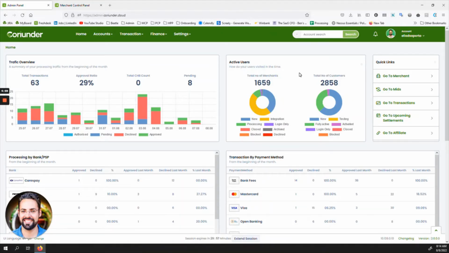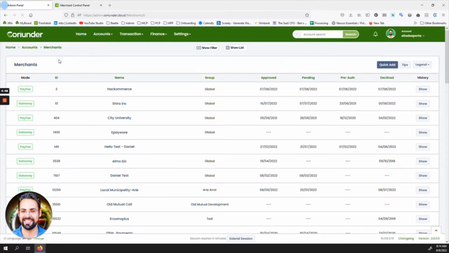Hey everyone, in today's session we're going to cover Cashier mode. Cashier mode allows your merchants to configure their own MIDs, they receive additional information as part of the transaction processing, and additional functionality in a merchant control panel.